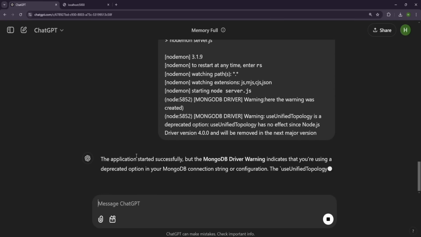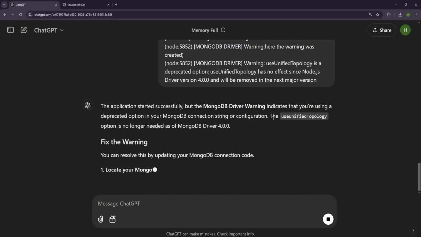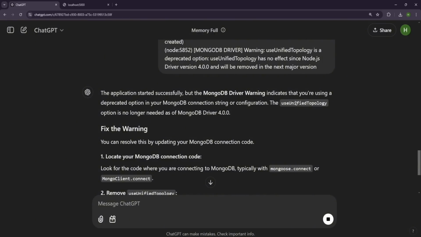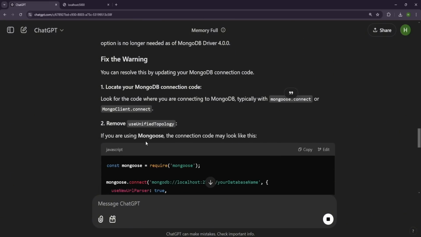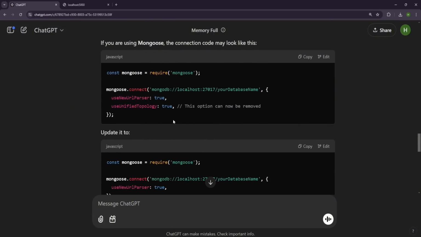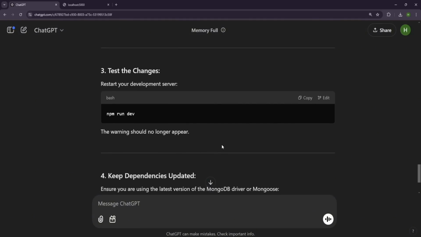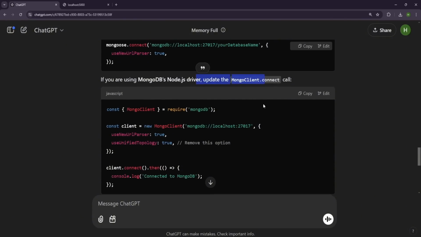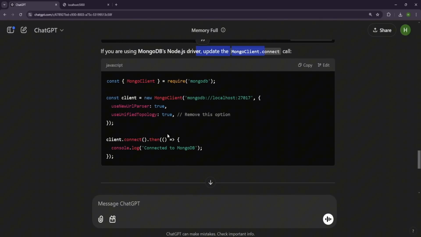It would basically tell the application started successfully, but the MongoDB driver warning indicates that you're using a deprecated option in your MongoDB connection string or configuration. The useUnifiedTopology option is no longer needed as of MongoDB driver 4.0.0, right? So the unified topology option is no longer needed. So what you can do is locate your MongoDB connection code, remove useUnifiedTopology. So right, this option can be removed, and then you won't have that issue again. If you are using MongoDB's Node.js driver, update the MongoDB connect call to remove this option.